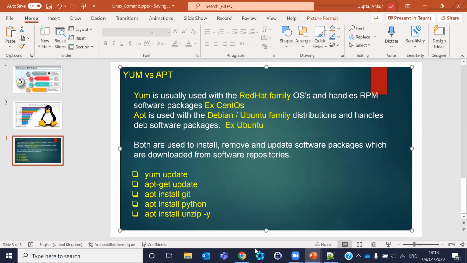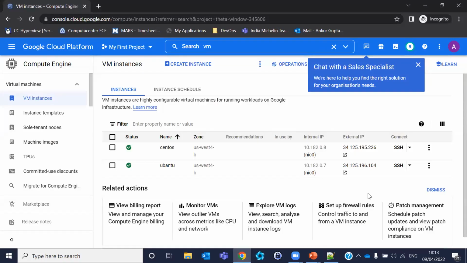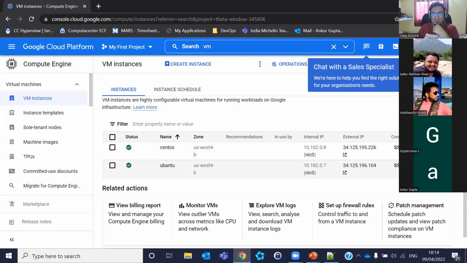So I'll give you a lab for this. I have created two machines, one CentOS and another Ubuntu. First I'll start this Ubuntu machine and do the lab here.